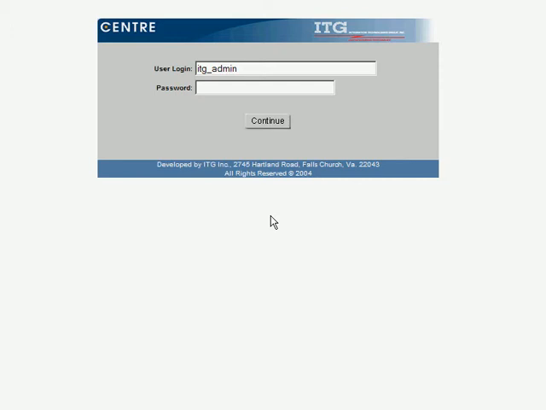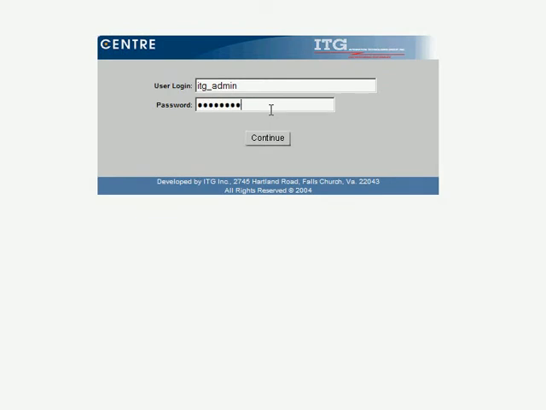Welcome to the Center Service Records Management demonstration. As mentioned in the Center literature and throughout this website, Center is a web-based system with zero footprint on the user's workstation.